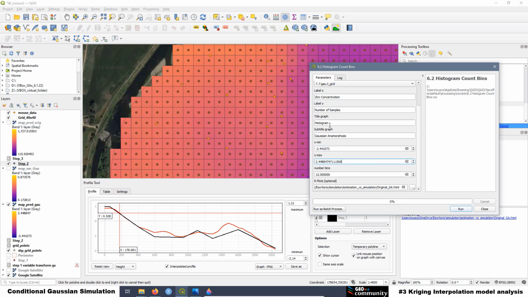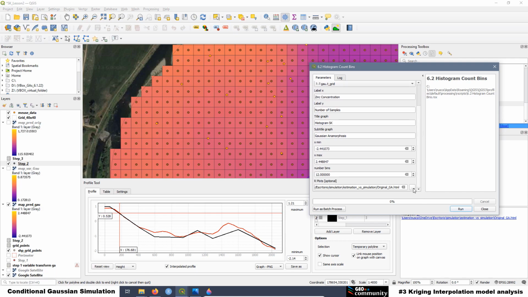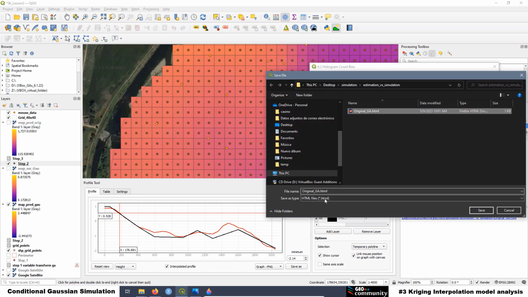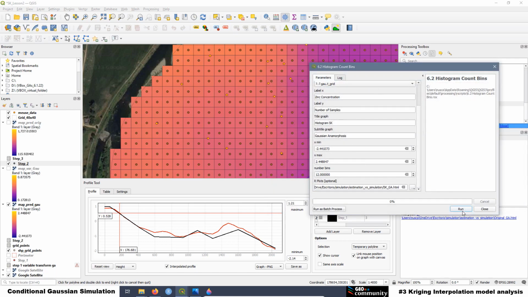I'm going to change the title here. I'm going to add simple Kriging, and the rest of the things are going to be the same. Then we can save again, but here it is going to be simple Kriging. Then save and run.